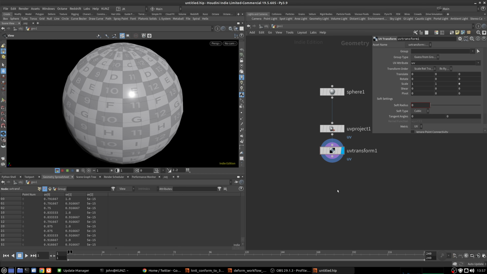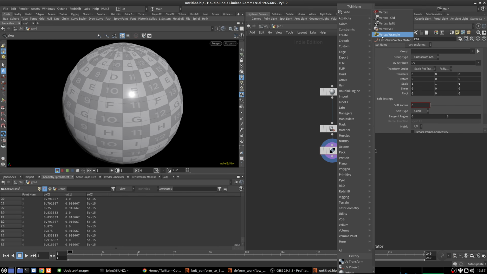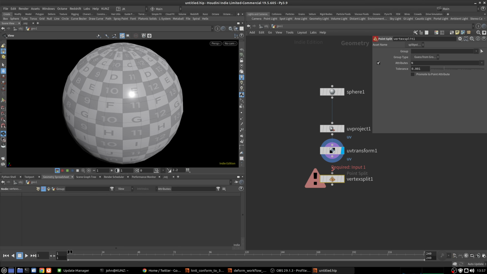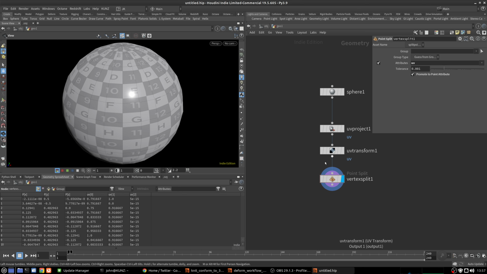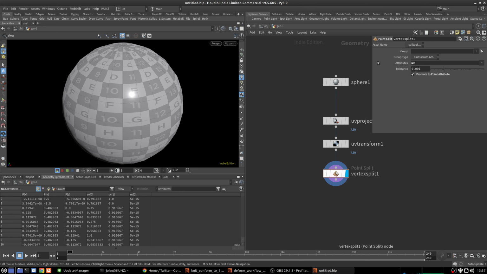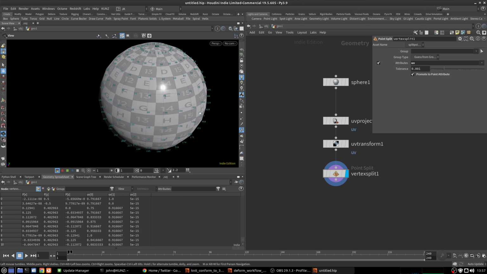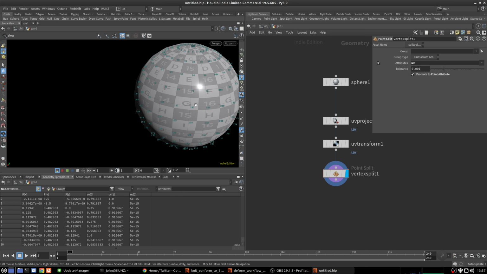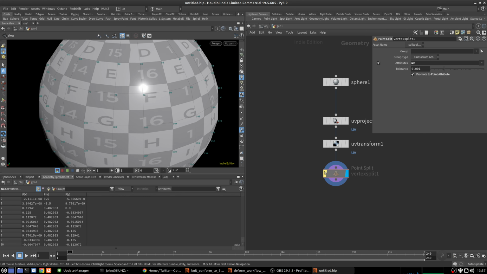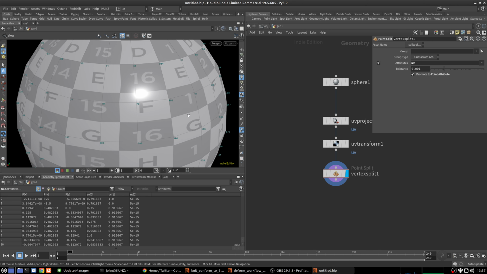Then we can do this vertex split. And what this does is I use this to promote the UV to a point attribute. But it does something kind of important. Instead of the attribute promote node, this will actually detach points that lie on the border. So if we look over here, when we did the UV mapping, this was where the seam was.